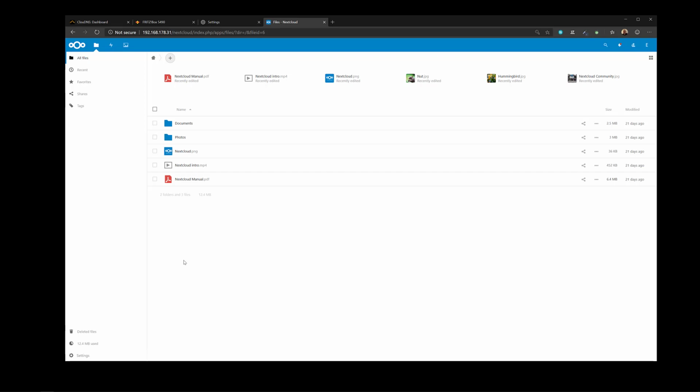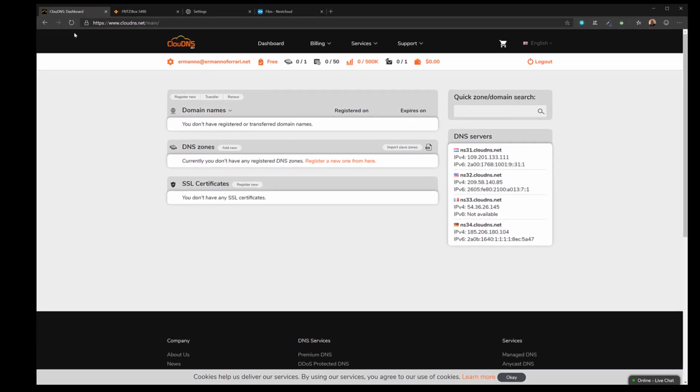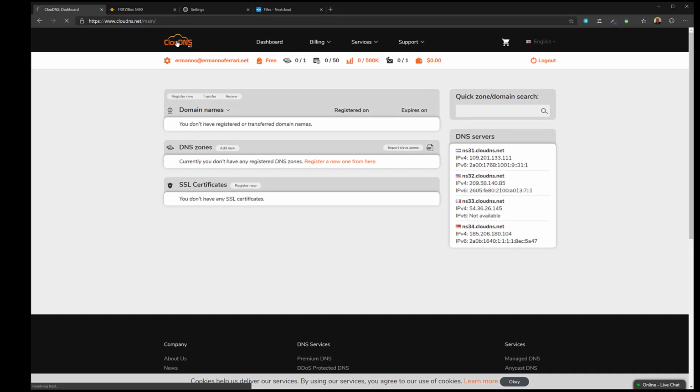There are many providers who can do dynamic DNS. The one I chose is actually Cloud DNS, one because it has some free options, and second because it's very easy to configure. If we head over to the Cloud DNS website, you can create a new account here, it's free. And once you've done that, you'll come to the dashboard and you want to register a new domain.